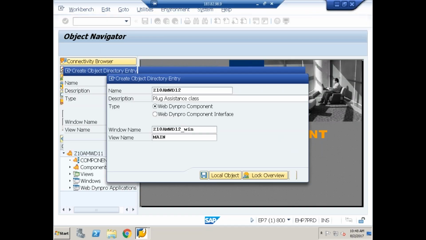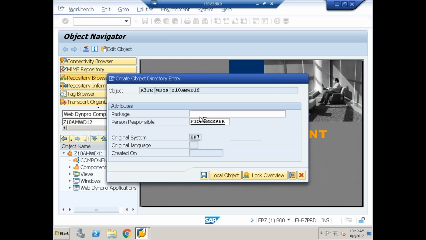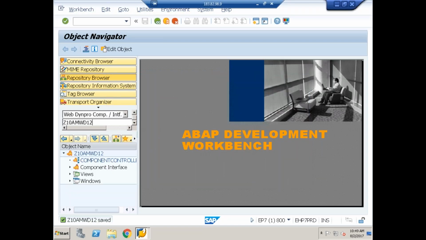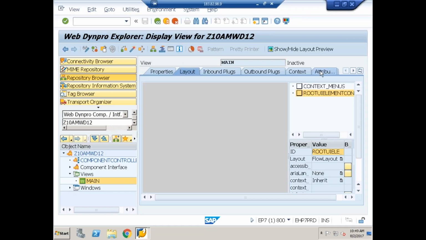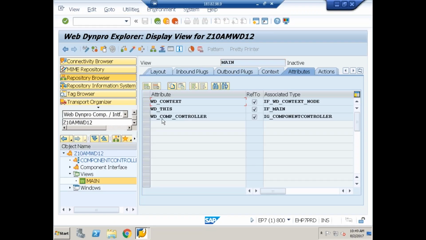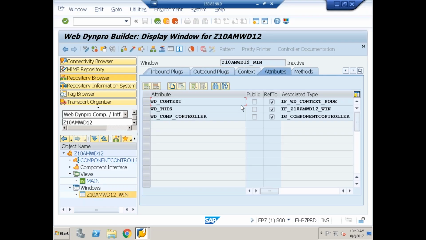As of now, this is a standalone Web Dynpro component. For this Web Dynpro component, I have to associate an assistance class. So observe here, if you go to component controller, if you go to attributes, we have only two attributes. I don't have any attribute called WD_assist. If I go to view level attributes also, we don't have any attribute WD_assist. Similarly, you can also check at the window level attributes; I don't have anything called WD_assist.